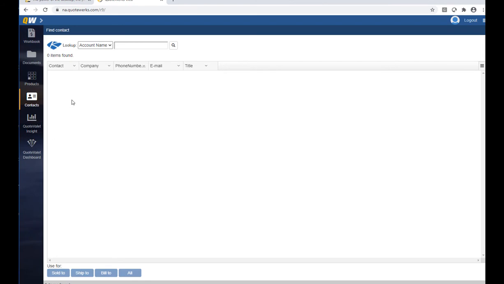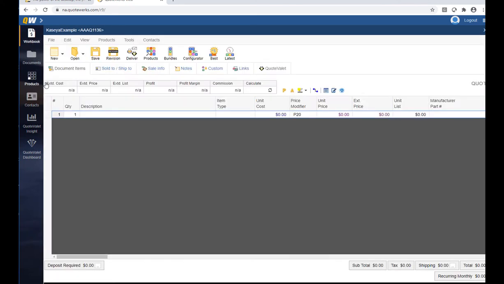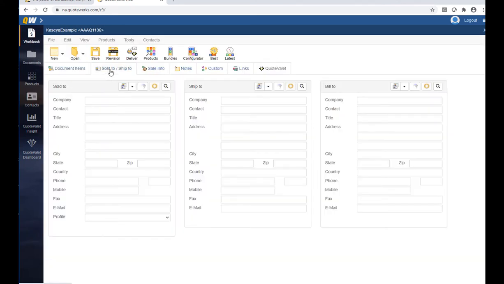And then you also have shortcuts to Quote Valley Insight and the Quote Valley dashboard if you have a Quote Valley subscription active. So let's go back to our workbook and click on our Sold to, Shipped to tab. This is how we would typically select a contact if we were in QuoteWerks Desktop. It's going to work very similar in QuoteWerks Web. You can also go to the shortcut of contacts.